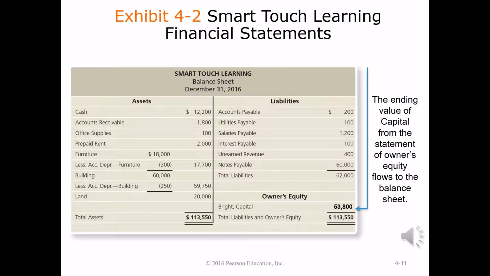As far as the format goes, remember that we will always have our 3-line title. The balance sheet is different than the income statement and the Statement of Owner's Equity because it is a single date, single point in time. It's like our trial balance in that aspect. Under our assets, we're going to list all of our assets in order of liquidity. That's how quickly we could turn those assets into cash.